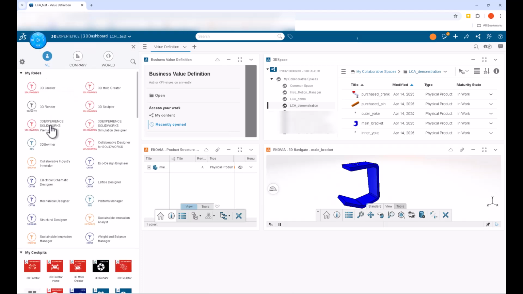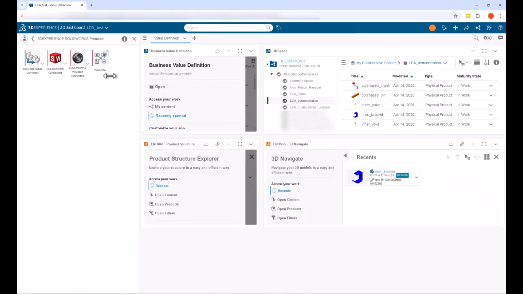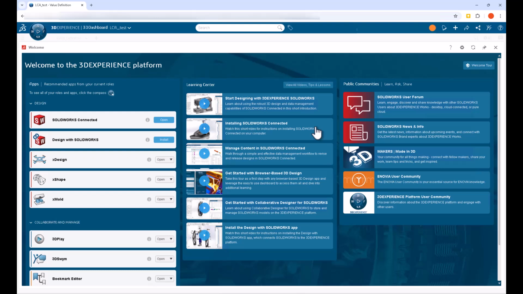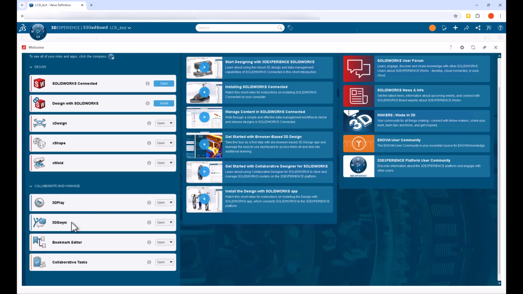Going back to the SOLIDWORKS role, one application where I'd like to focus some attention is the Welcome app. So as you can see, it is a browser-based application. I'll go ahead and close that out as well. And we can see the wealth of information available in the Welcome app for SOLIDWORKS. First, you can access installed applications, or you can install applications related to SOLIDWORKS. Here I can open XDesign, XShape, and XMold, the web-based CAD applications for SOLIDWORKS. And here are links to web-based applications for collaboration, such as 3D Play, Swim, Bookmark Editor, and collaborative tasks.